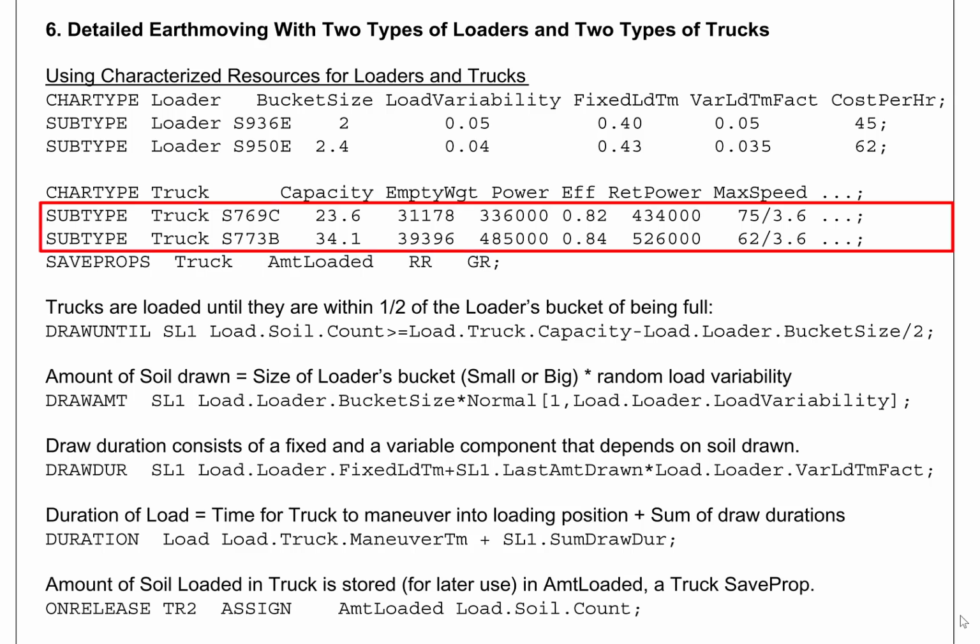There are two subtypes defined for the characterized type truck. The first one is S769C and the second one is S773B. For each subtype again, we have numbers that follow the definition of subtypes that give us the specific values associated with the properties for the characterized type truck. For example, the capacity of the S769C is 23.6.